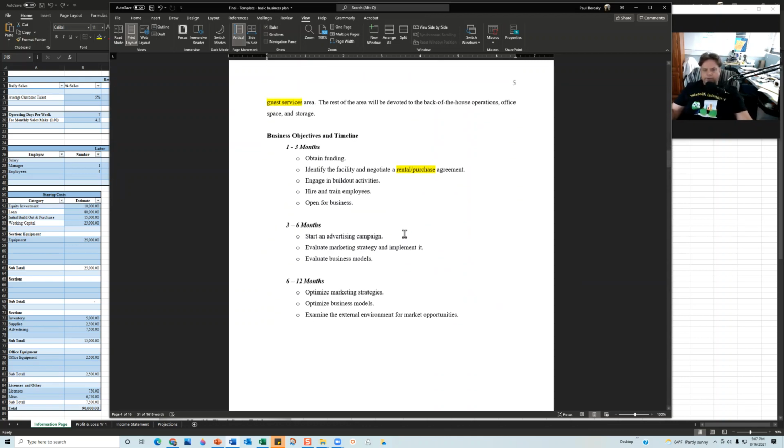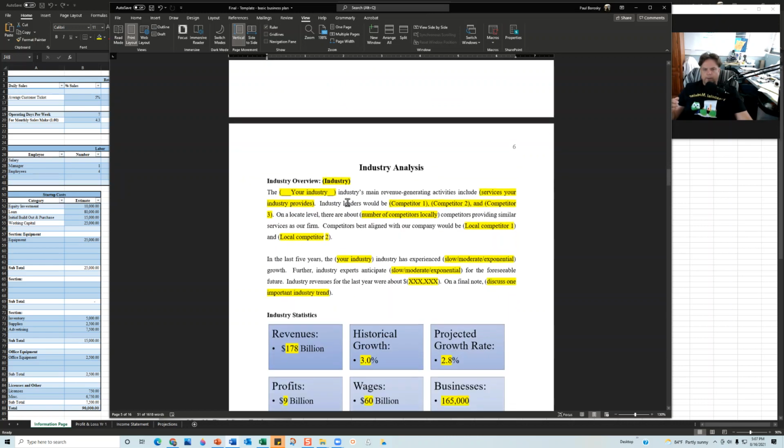And then for rounding up the company segment is going to be the business objectives and timeline. Right here is going to be some of the business objectives and timelines that you want to accomplish in the first 3 months. You want to go ahead and obtain funding, lock down your purchase agreement, engage in some build-out activities, hire and train employees, and open for business. So just talk about some of the ideas here in the business objectives and timeline.